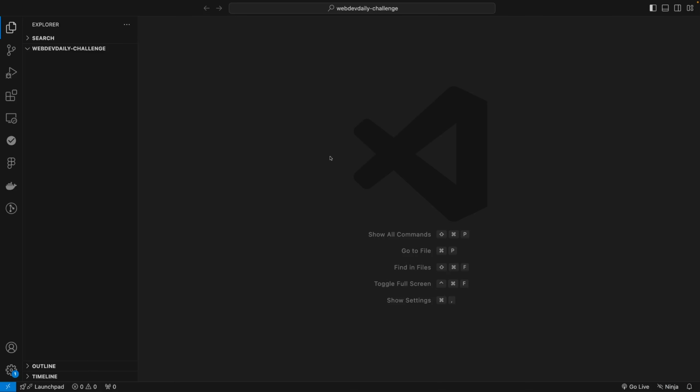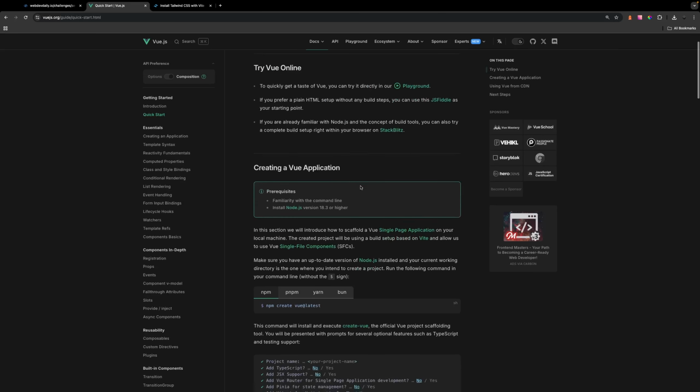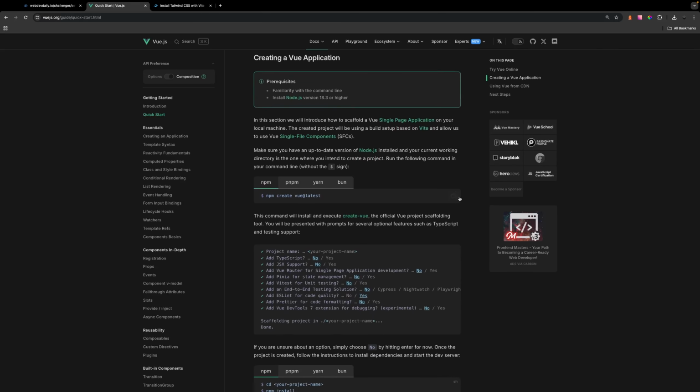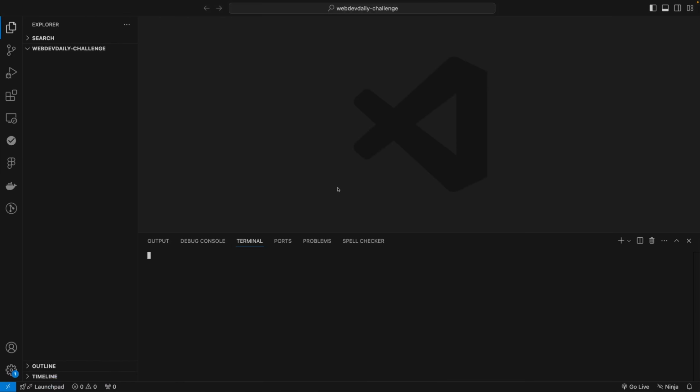All right, so here inside of VS Code, let's get started. Now, the first thing we want to do is install Vue. So what we can do is head over to vuejs.org and select install. Then we want to copy the npm command. So we can just copy this, and then back inside of VS Code, we can open up the integrated terminal and paste this command in like that.